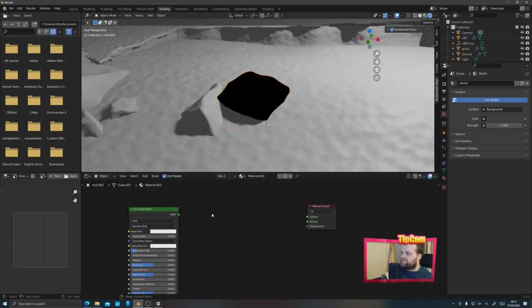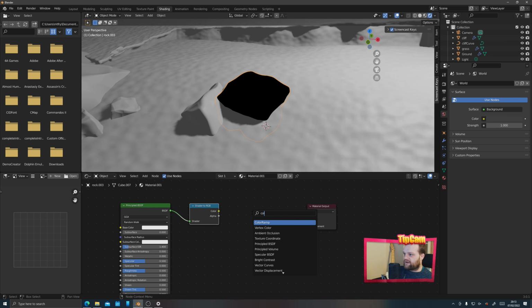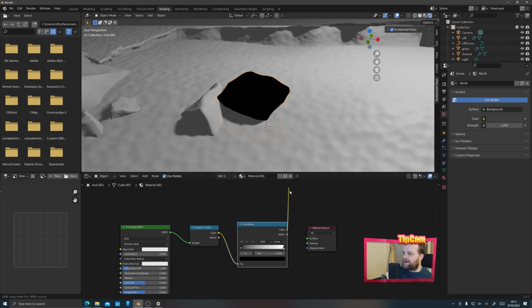I need to add a new node that takes all of this complicated information here and just translates it to straight RGB channels. So to do that, I'm going to press Shift A, search for shader, and we want Shader to RGB. Then Shift A, search for a color ramp, hit enter, and we're going to drop that in. We're going to connect the color of the Shader to RGB to the factor of the color ramp, and the color out of the color ramp to our surface. And now you can see we're back where we started.